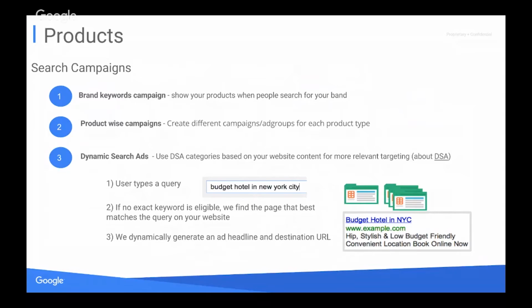And then we have dynamic search ads, which basically find content on your website to get you the most relevant targeting. For example, a user types in a query. If there is no keyword eligible on your campaign, Google would find the page that best matches the query on your website. And then not only that, we also dynamically generate an ad headline and a destination URL on your ad. So for the user, it's a completely personalized ad that is being delivered to them.